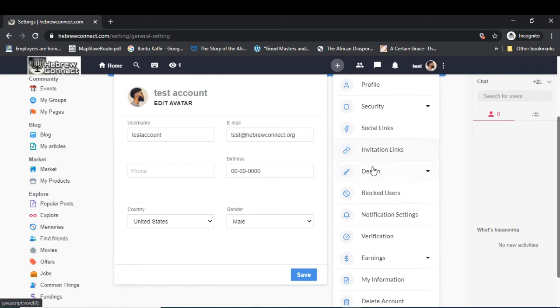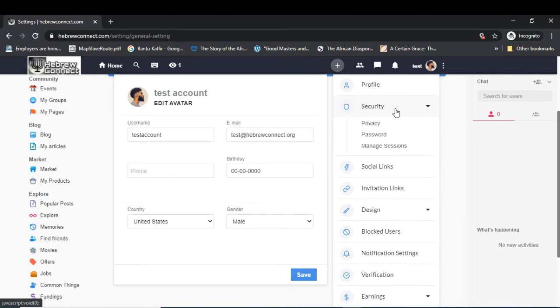All right, changing the design. This specifically is in regards to your avatar and your cover, but let's just go ahead and deal with the main thing I want to talk about, which is security. Now with security, the very first thing you want to go to is privacy. All right, this is a social media network, and you've got to make sure that you establish privacy settings for yourself.